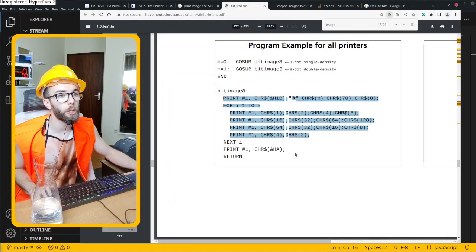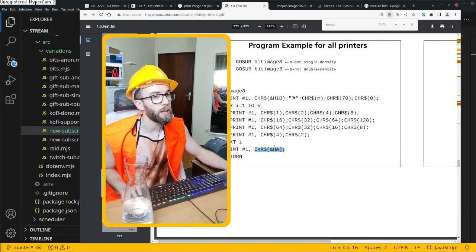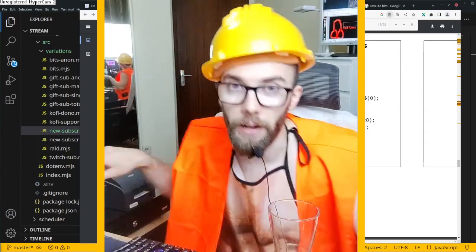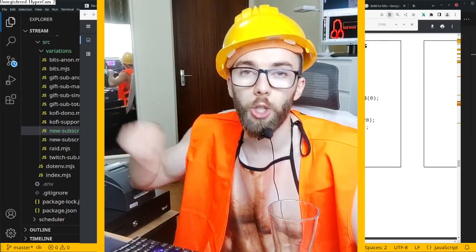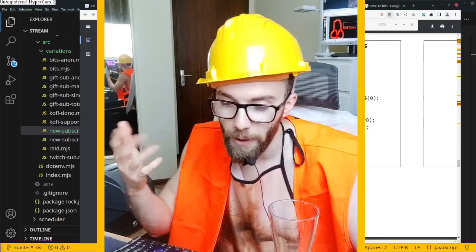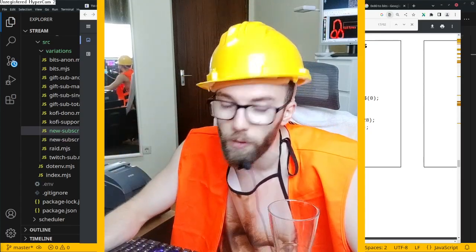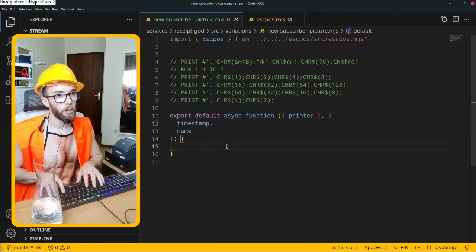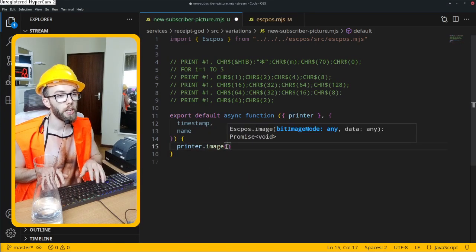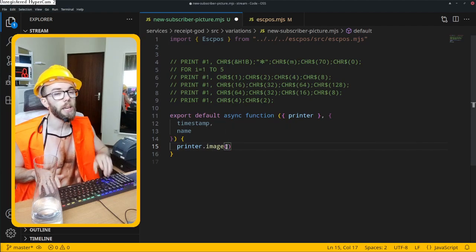Oh, that's what this thing is. That must be a new line character. Makes sense. It's filling up a buffer in the printer, and it only flushes the buffer once it sees a new line character or a command to flush the buffer. So let's do that. So over here, I need to tell the printer that I want to send an image, and I need to build the image, of course.